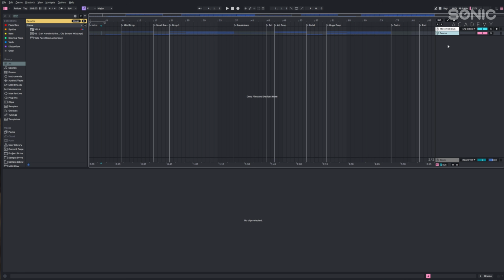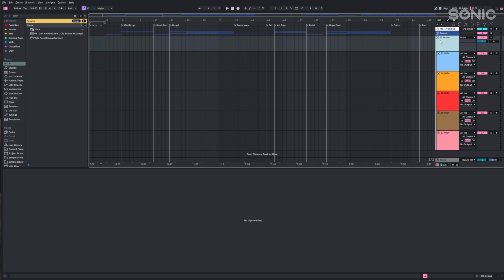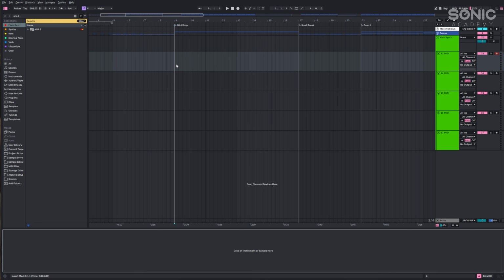So let's get to work on some synths. I'm going to add a few MIDI tracks here. We'll group these and call this main synth, and colorize the whole thing. Now let's work on our first layer of bass here.